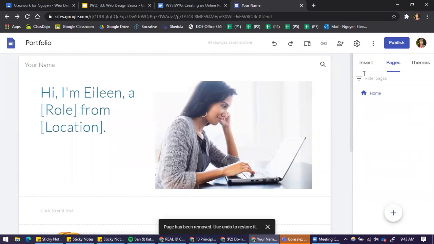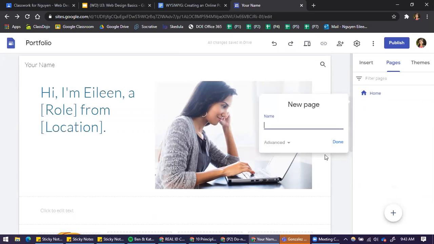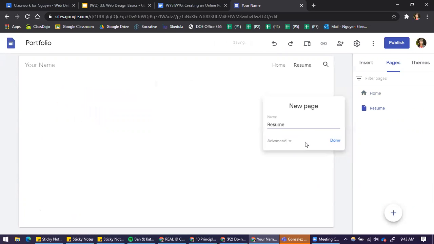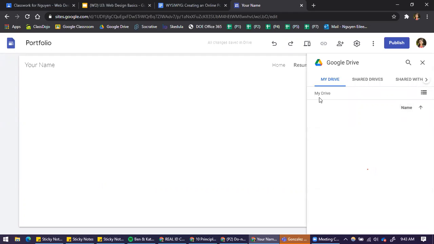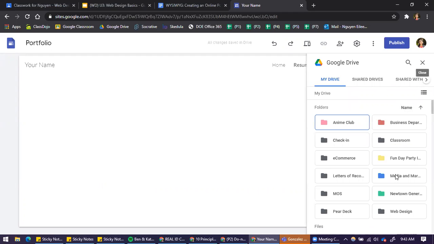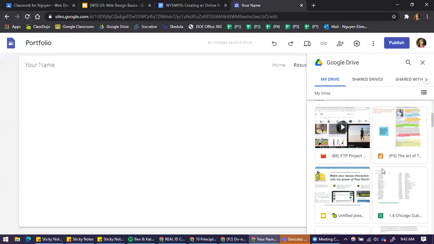Notice that now there's no pages. And then to add a page is here. So add a page, and you put resume. And it gives you a blank page that you can insert anything you want. So this is where you'll put the resume. So you go to Drive, and by now, this is where you should have uploaded your resume. Okay.